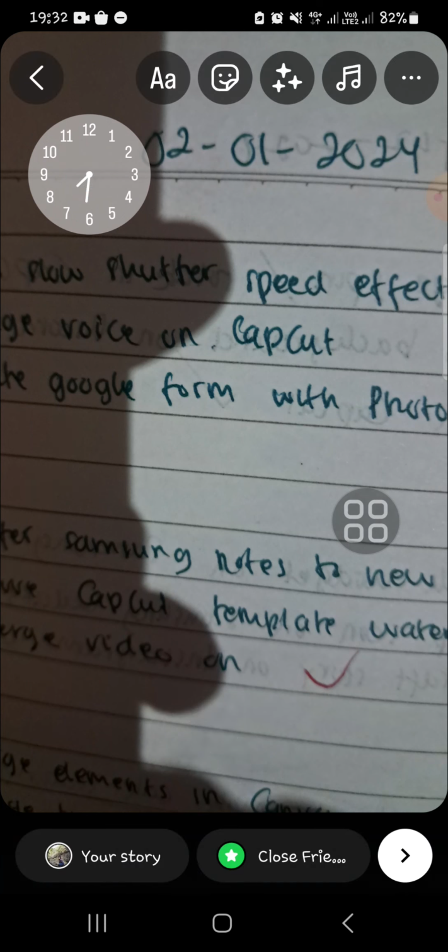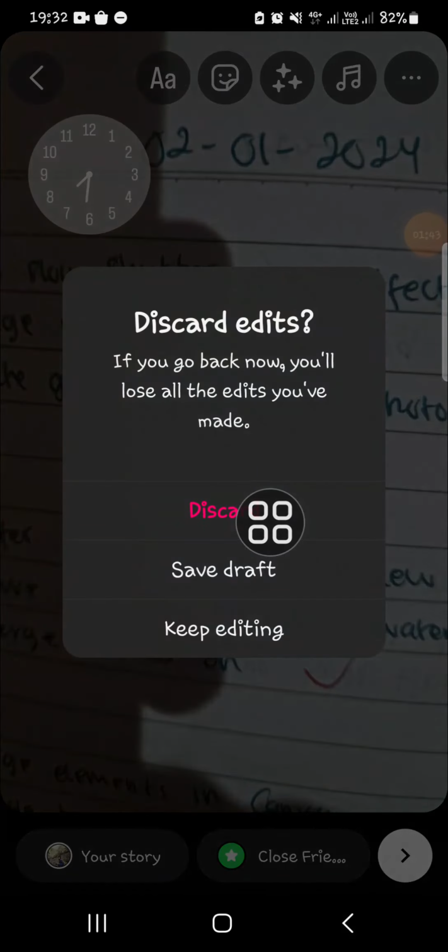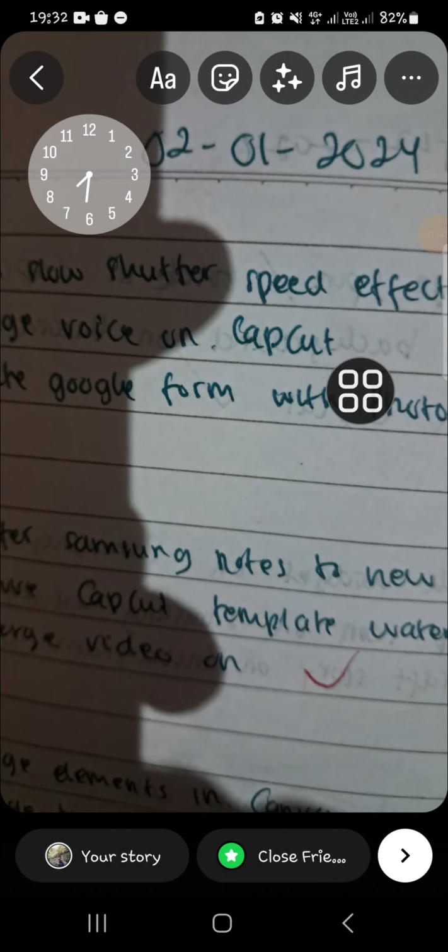And then once you're ready to share this Instagram story, you just need to click on your story. Okay, that's easy, right? And then just remember, guys, that this time sticker can only be added to an image which contains time on it.